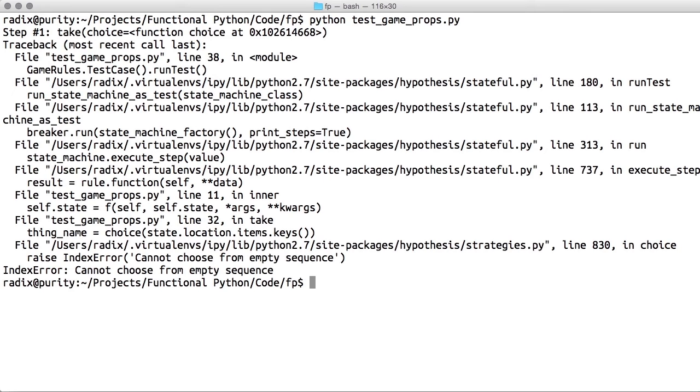Well, there's another error. Again, Hypothesis was able to trigger the error with only a single step. It's very good at finding simple reproducers. All it had to do was run take on the initial state. The exception is telling us that we couldn't choose from an empty sequence, which makes sense since the starting location in our game doesn't have any items on the ground.